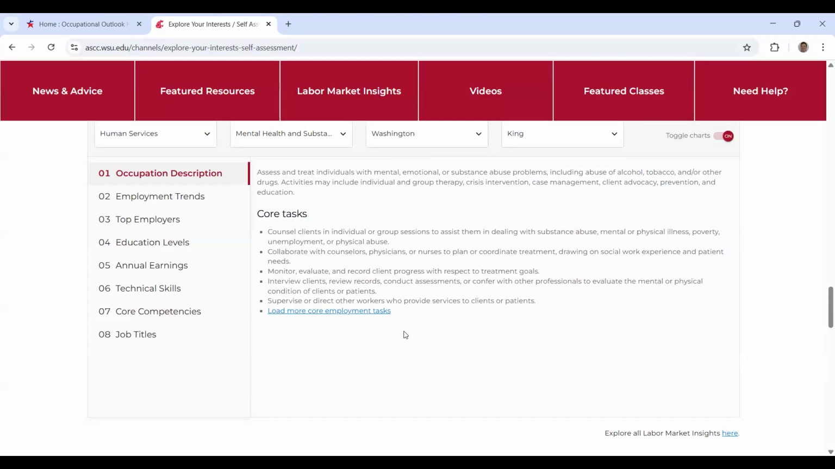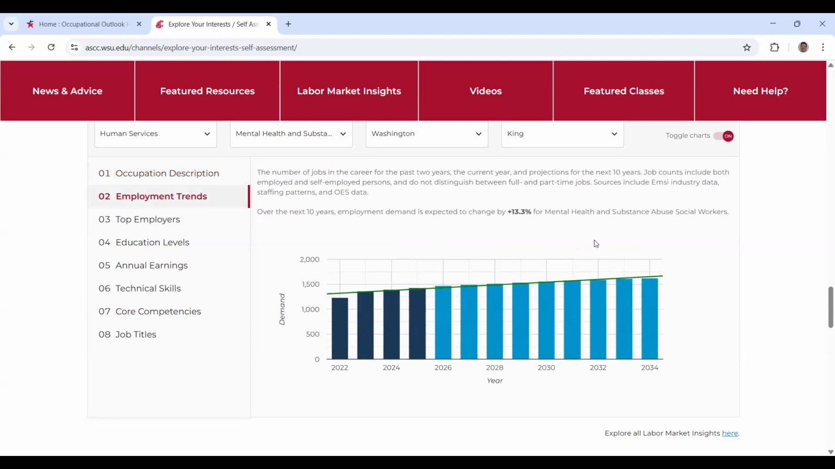personality assessment results, and I'm going to see how these fit into the description of the job, the employment trends, the requirements, the skills and competencies required to do that job. So I know I'll be counseling clients in individual or group sessions to assist them in dealing with different areas that we've talked about for this general cluster of careers. Going to click on employment trends over the next 10 years. There's a positive 13.3% increase in employment demand. So it just tells me, over the next 10 years, this is a safe area to invest my time in. If this is something I plan on pursuing, there will be opportunities there.